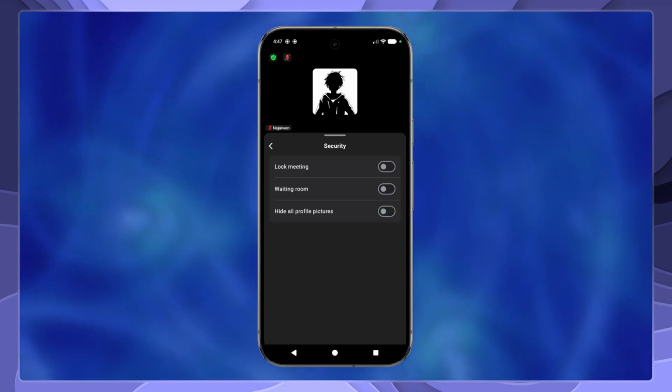You've successfully disabled the waiting room in Zoom on your mobile device, allowing participants to join your meetings instantly.